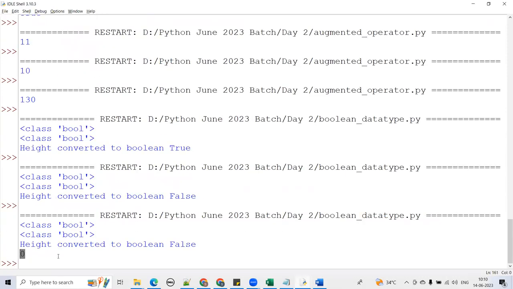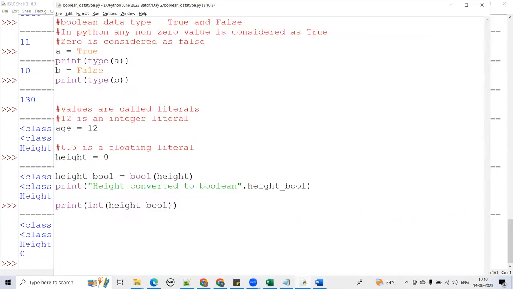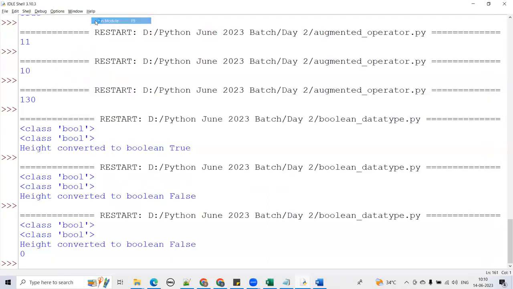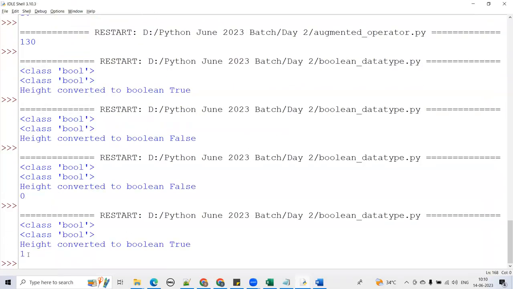We are getting 0 because height is 0, because false means 0. Okay, if we have a non-zero value, let's make it 12. Now let's run this. So we're getting 1 instead of 12.